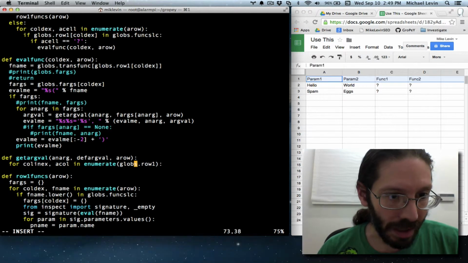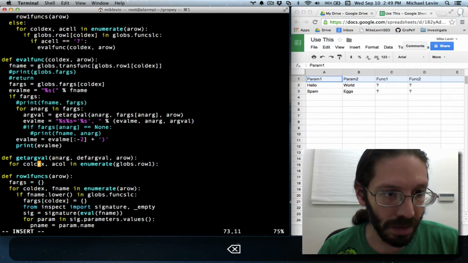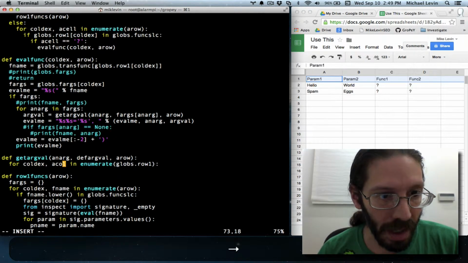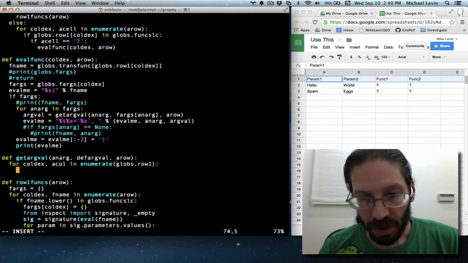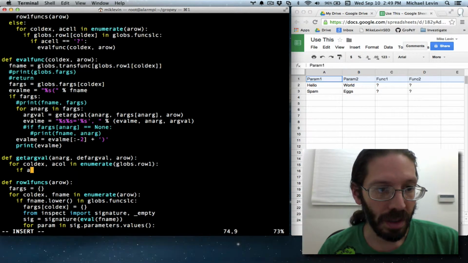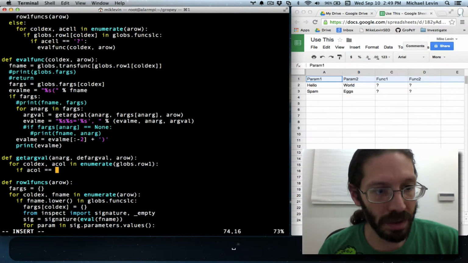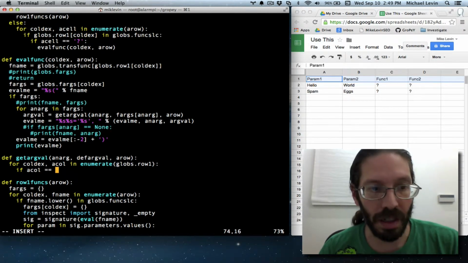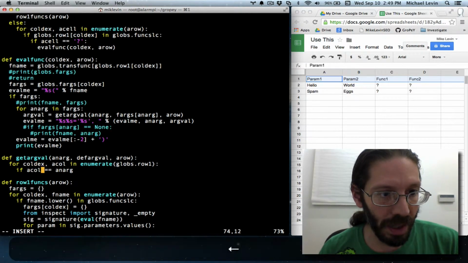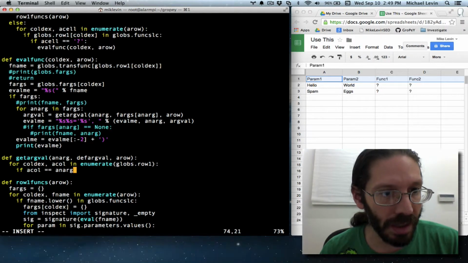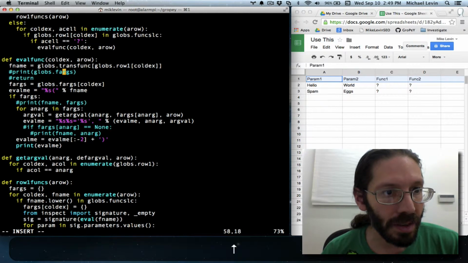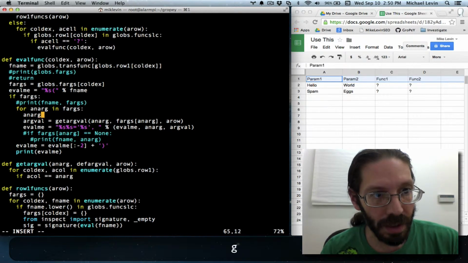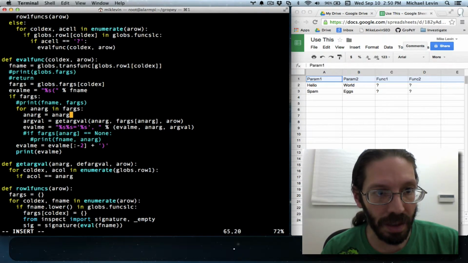For call index in x, let's just call it callbex. For callbex in acol, for callbacks, comma, acol in enumerate globs.row1, if acol equals unarg. Now remember, it's always going to be lowercase here, but it might not be lowercase here. Let's take care of that. We're going to deal with all internal stuff. Let's see, where does NARG first appear? For NARG in FARGs, NARG equals NARG dot lower.